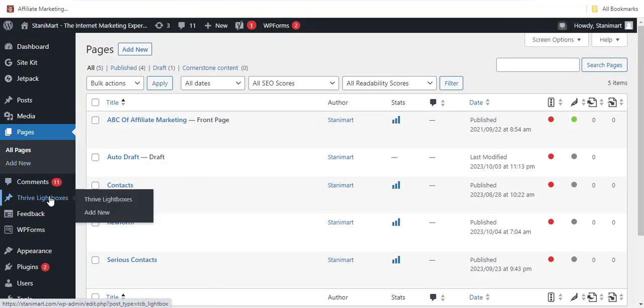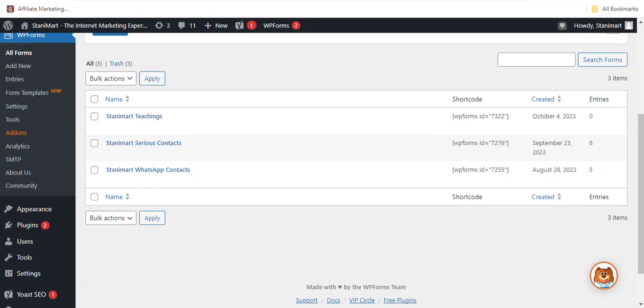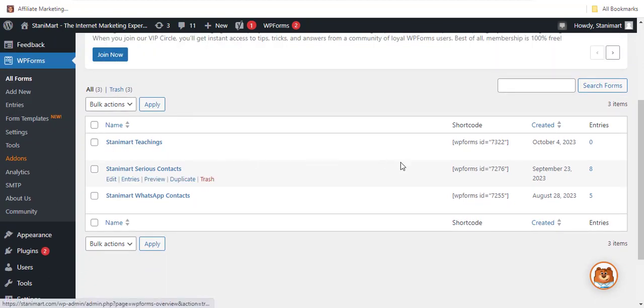That is why you can now see under this WPForms here, I will go to all forms. So you can see I have Stanima teachings here. Nobody has submitted any entry here. That is why it is writing 0.